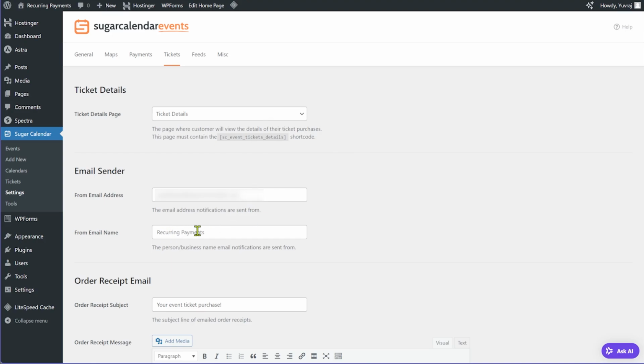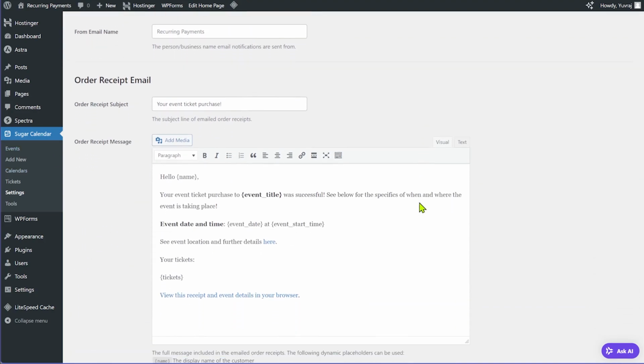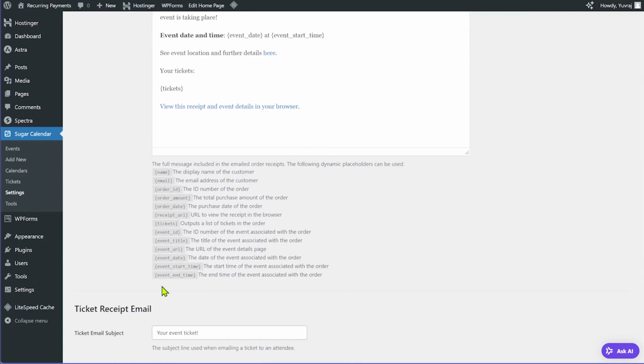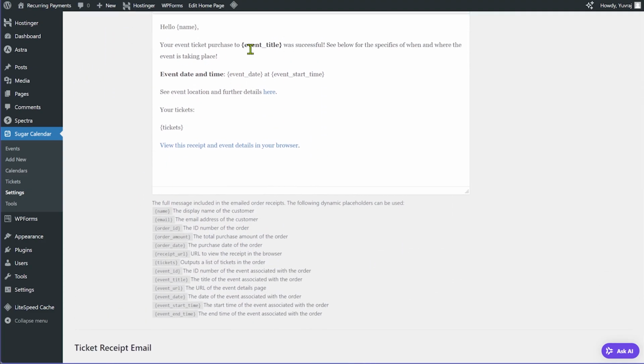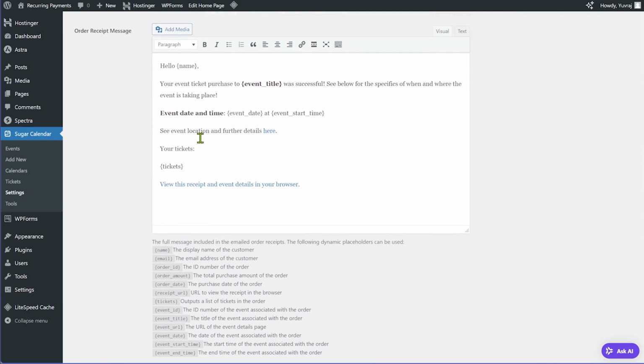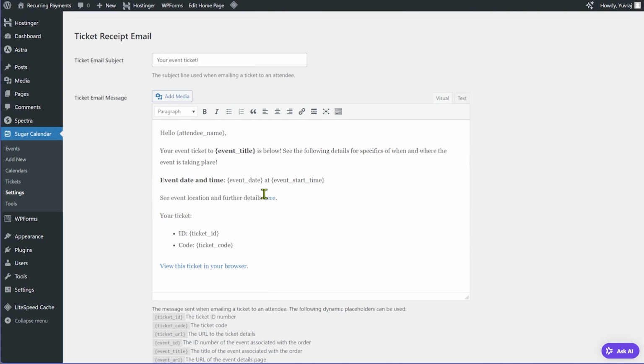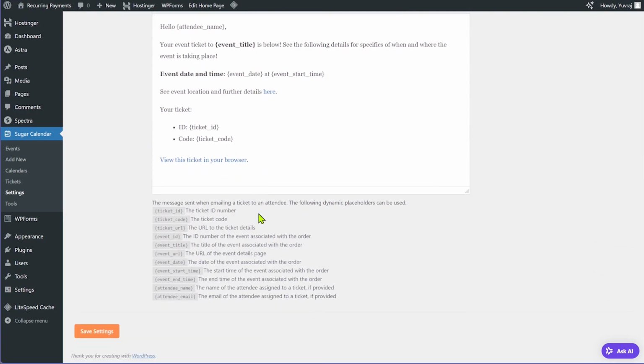Then you have the name. That means the sender information for the emails that will be going out, so this is where they're going to come from. And you can customize the order receipt email as well. So what's the email going to look like? This is going to be the subject line. This is going to be the receipt message, and you have these details, and shortcodes here basically. So you can add event details, dynamic information about the event, directly inside the email. And a similar customization option exists for the receipt email as well.